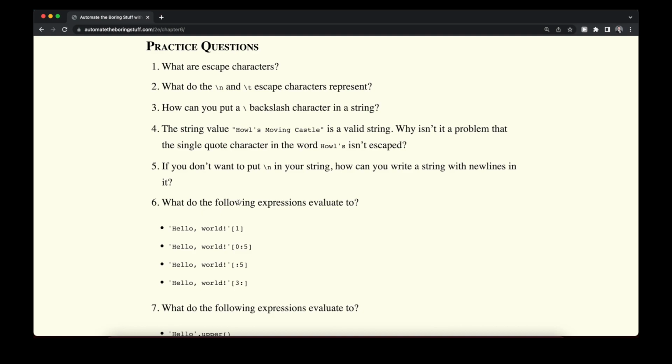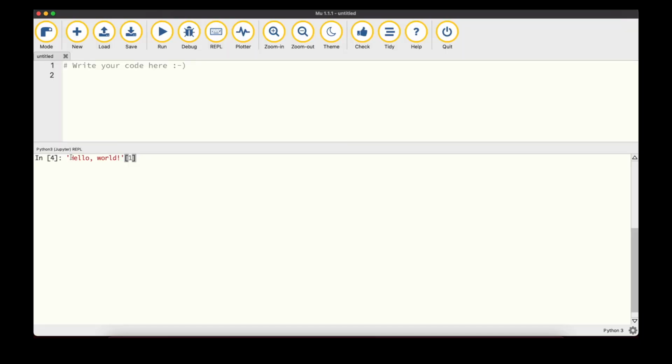What do the following expressions evaluate to? Hello world, and then with index 1. Similar to lists, strings can also be indexed. So in this case, since strings are also 0 indexed, index 1 would be the second character, so it would refer to the E in hello world.